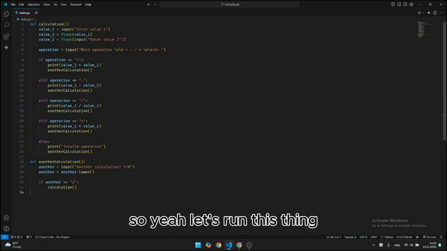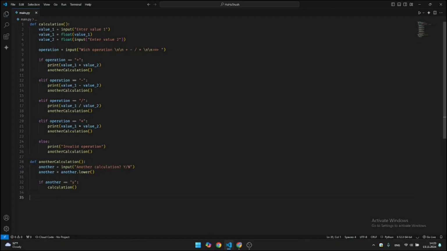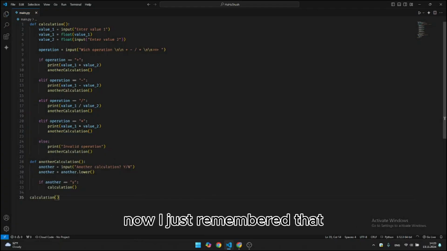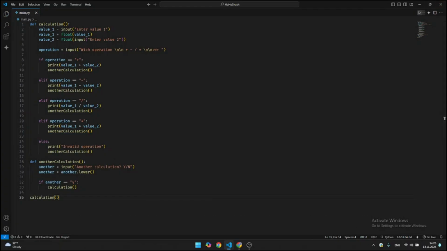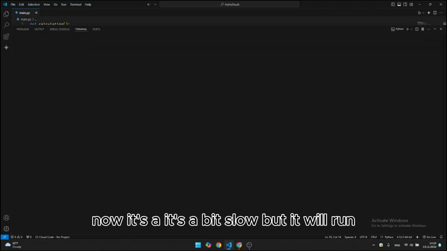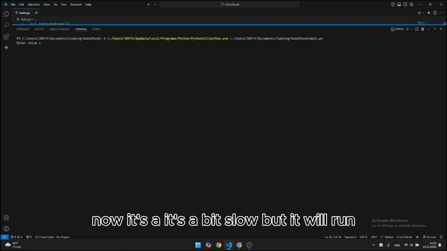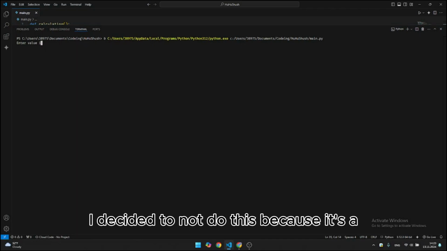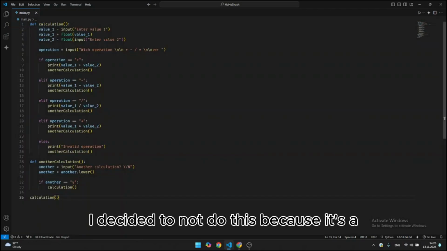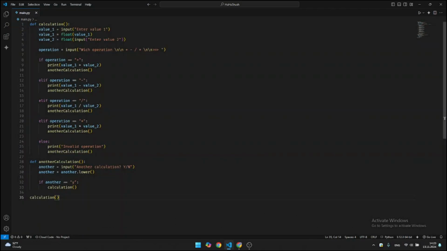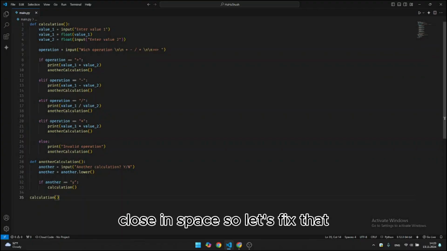So yeah, let's run this thing. Oh yeah, first we have to call the function. I just remembered that. There we go, let's run it now. It's a bit slow, but it will run. You can see here I decided not to do this because it's close in space, so let's fix that.